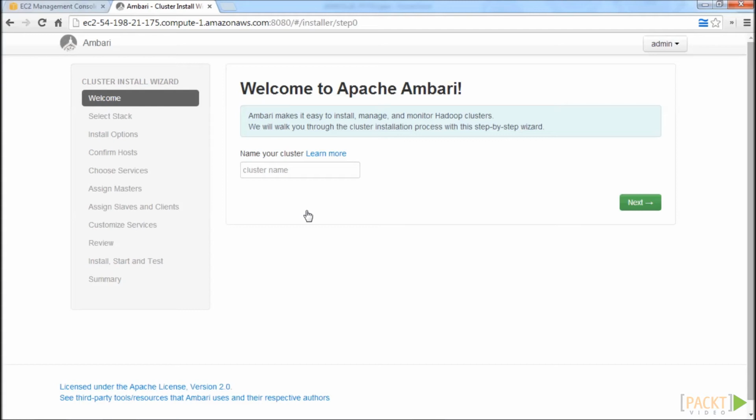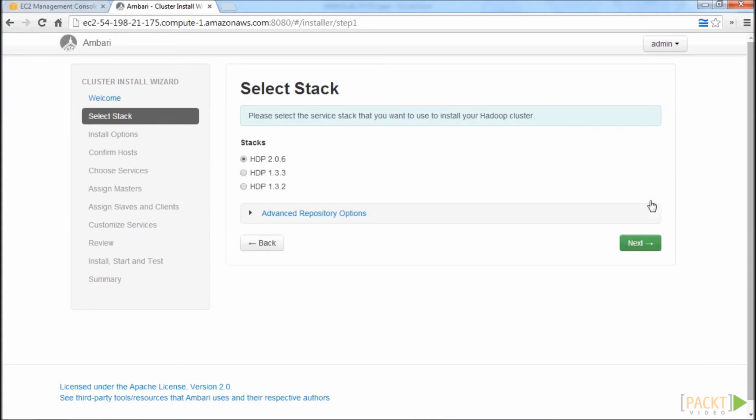Ambari is going to be the tool that allows you to install, monitor, and administer the nodes in your Hadoop cluster. The first thing Ambari is going to ask you is the name of your cluster. In my case, I will name my cluster Hadoop_3n for 3 node cluster. Go ahead and name your own cluster and click next. The nice thing about Ambari is the streamlined interface that gives you options to install Hadoop. Here we see you can install either Hadoop 2, Hadoop 1.3, and older versions from Hortonworks.